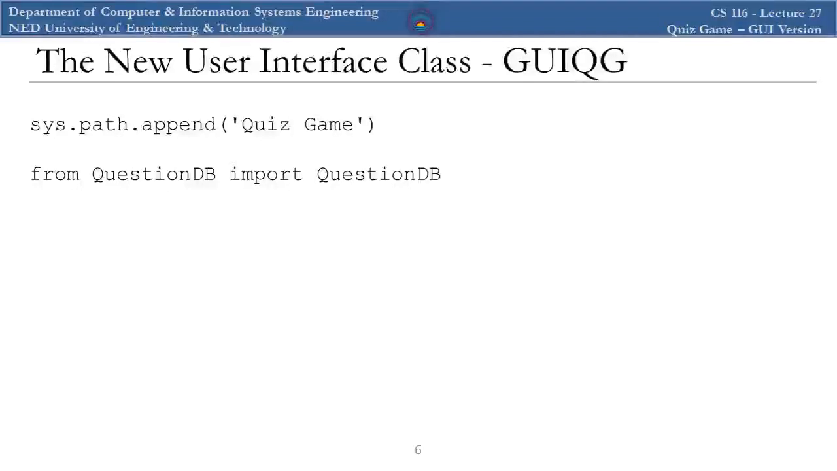Okay, now since this statement sys.path.append belongs to the sys module, in order for this to work, I need to import sys also. Now you do not need to write these two lines if the question db module lies in the same folder where the GUI QG module lies, right? I am doing this because I have a subfolder inside it, right? So I decided to share this with you so that you may know how you can resolve it if you face this problem sometime, right?